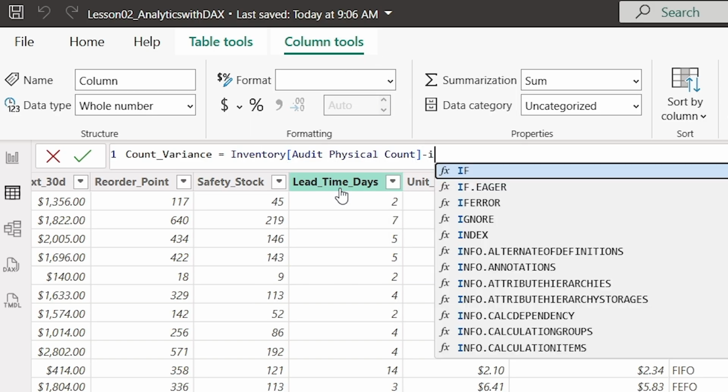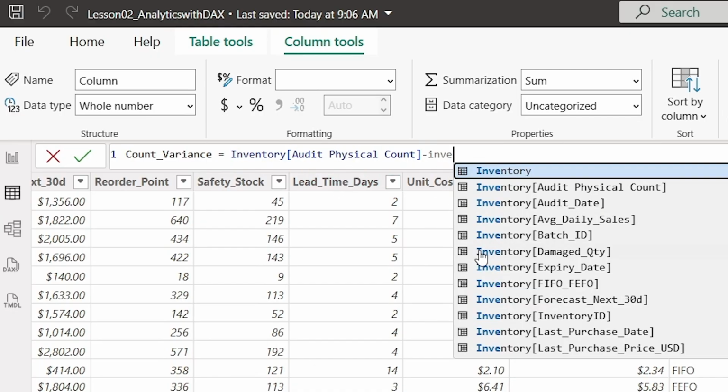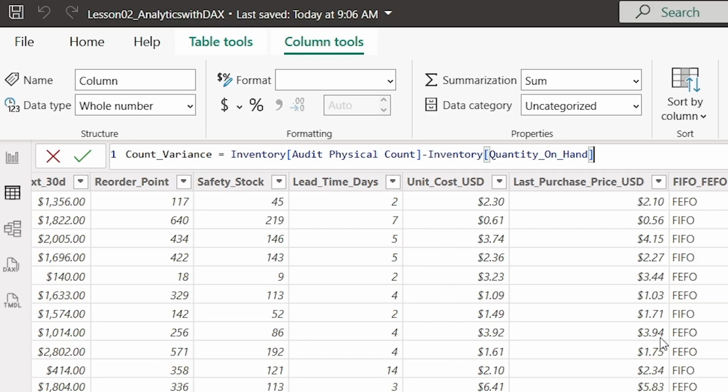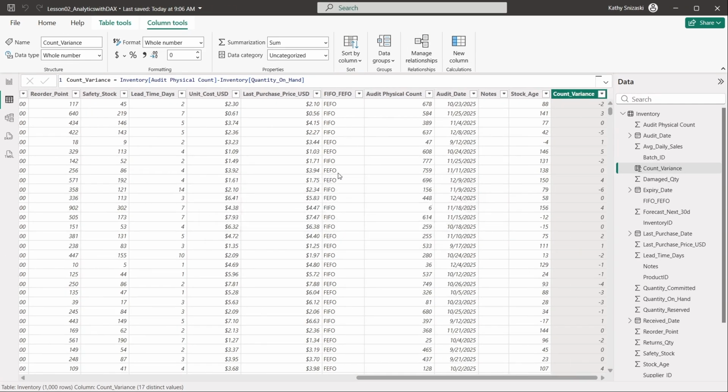And now let's subtract our quantity on hand. Once I'm finished, all I have to do is press enter. Okay, it created a column right at the end. It did. And if you notice in the data pane, it also added a special icon right next to the column name, indicating that it's a calculated column.